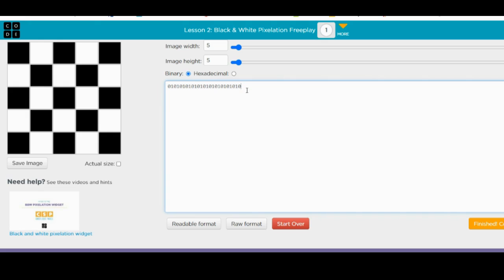And as a human, this is really hard to read. And so you may want to select this readable format right here. And it puts it into that grid shape for you. Okay, so raw format is just like the string of numbers all in a row. Readable format, probably easier for your eyes to see. And you can essentially see how it's coded.